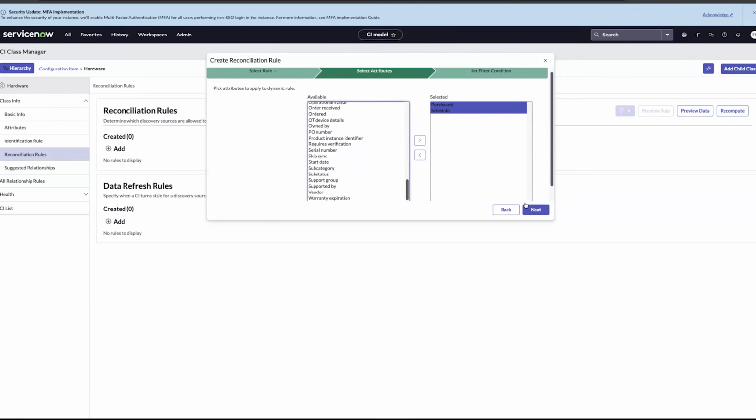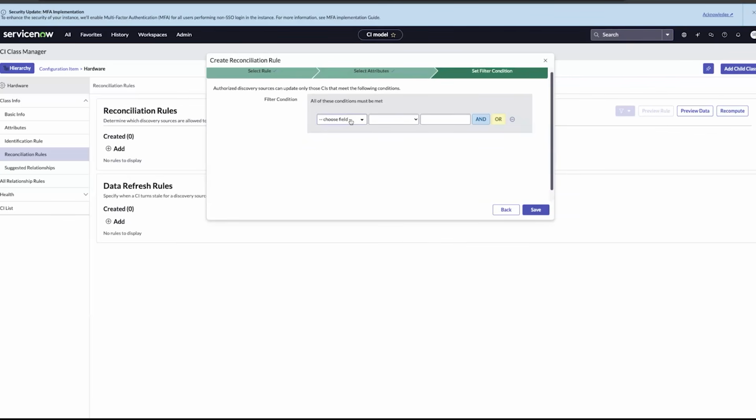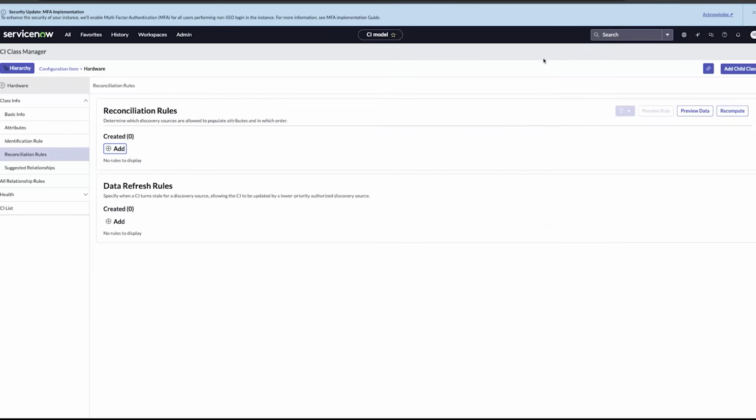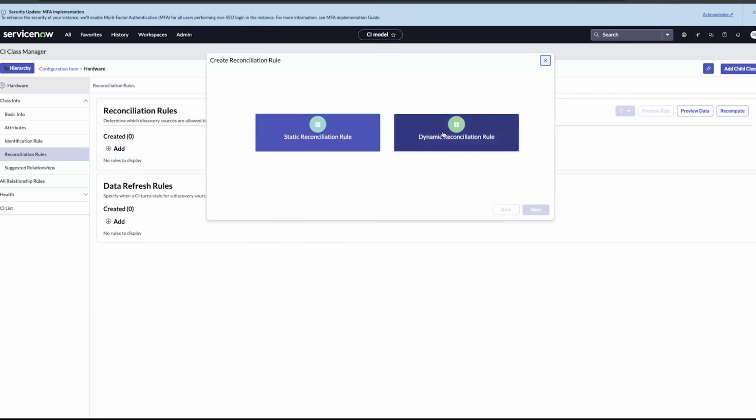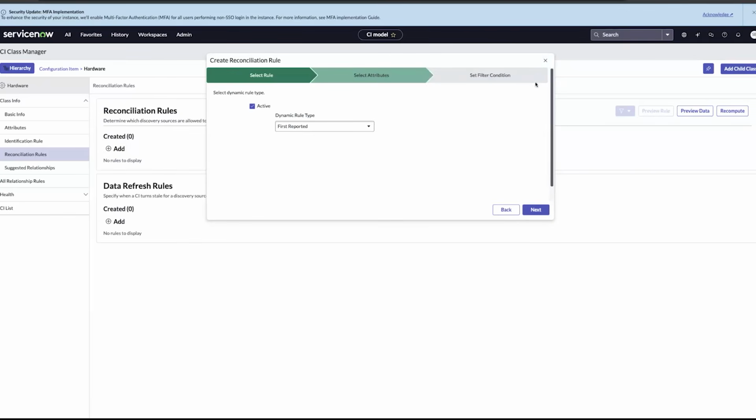So let's say I choose them and go next. Similar to static, you can put more filter conditions, like only when this condition is true do I want to apply this rule. That's additional filtering you can add for reconciliation. Once you add these reconciliation rules, the final value of the CI would be honored using this rule. And it's not like you can only choose one of them. For some attributes you can choose dynamic reconciliation, and for some attributes you can choose static.